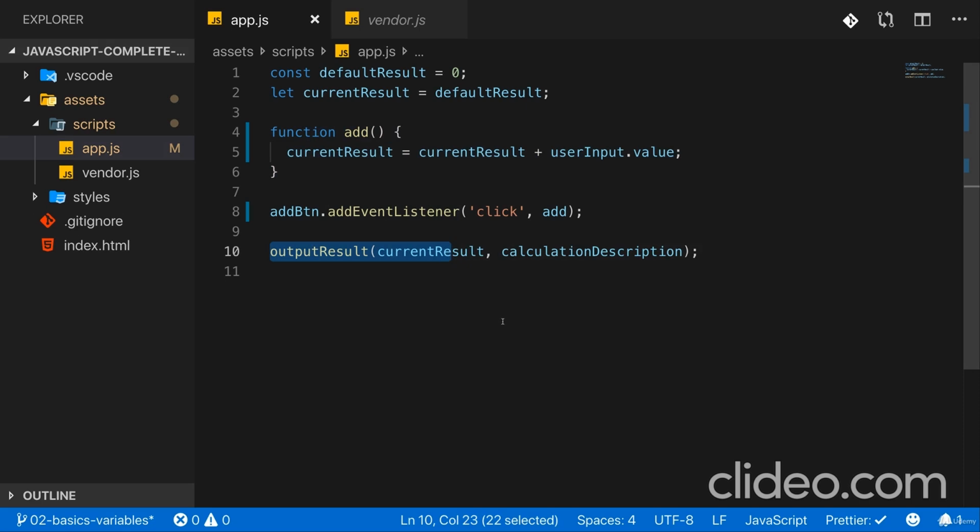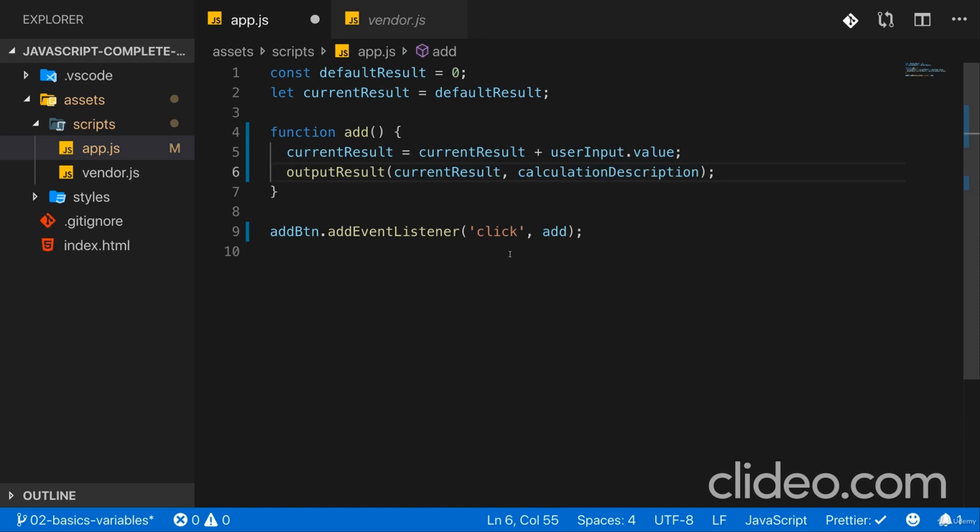Output result, however, is not executed when the button is clicked, but when the script first executes. So what we do here is we try to write to our page, but we don't do that whenever the button is clicked and therefore when our current result changes, but only when the script initially runs. So the solution is to grab that piece of code and also add it into the add function so that now here we output our result.